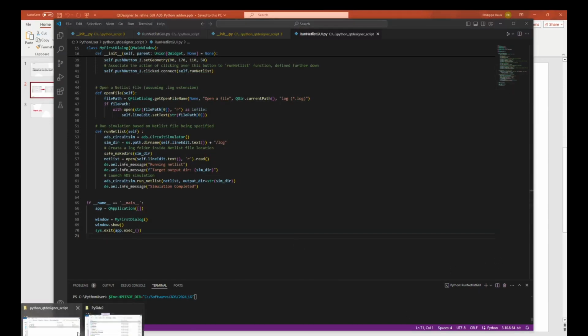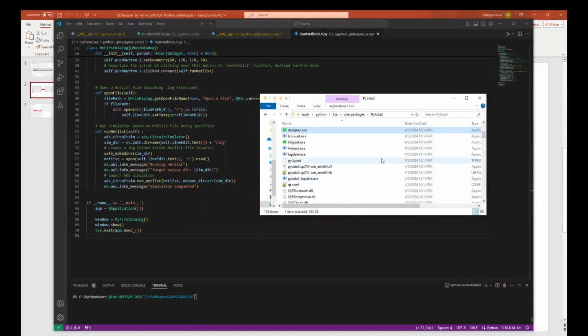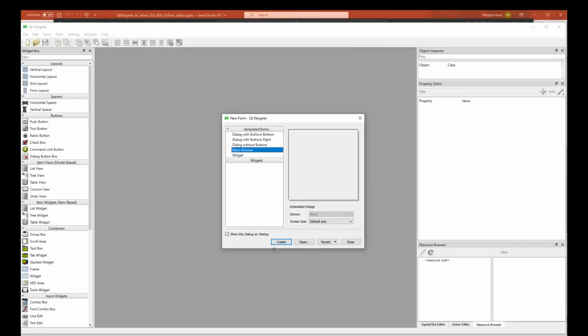To launch QtDesigner, which is part of the ADS installation within the PySide2 inside the path that you can see right now, valid from ADS 2023 update 2 onwards, you can launch it and create the first main window.